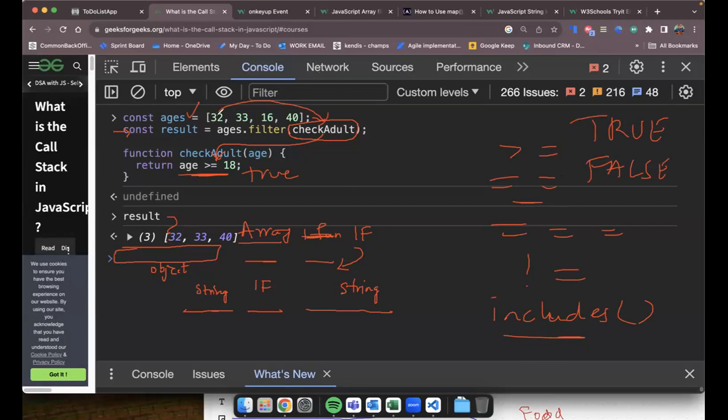Okay. Now let us say 32 goes to checkAdult. For the first time, first iteration, the value is 32. Is it greater than 18? Yes, it returns true. Second, 33, it is true. Third, 16, not true, false. If it is false, your result will not consist of the element 16. See, 16 is missing here. Okay. So for whichever element passes the condition, it works.